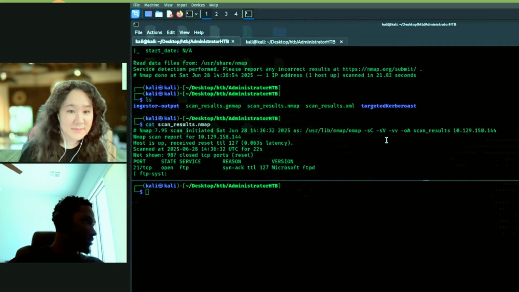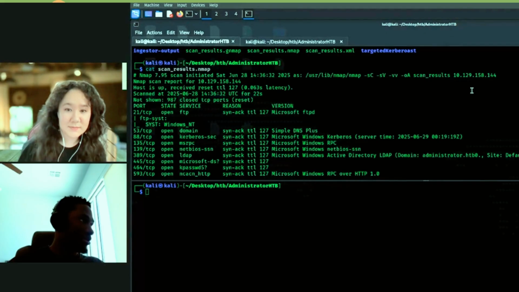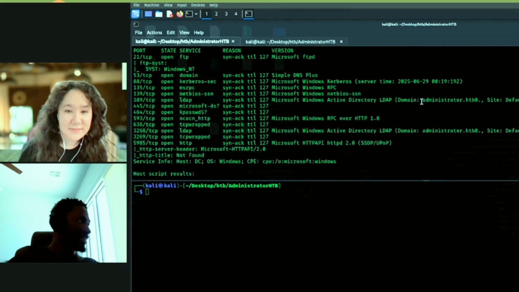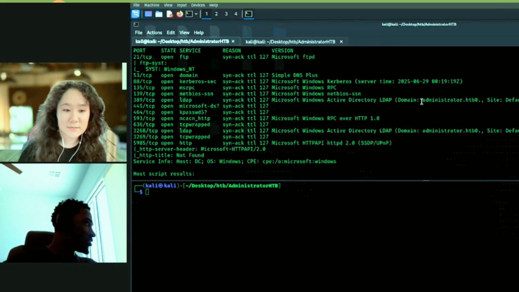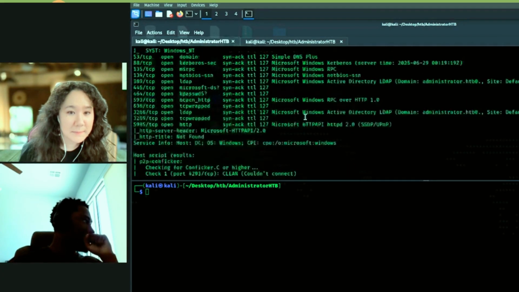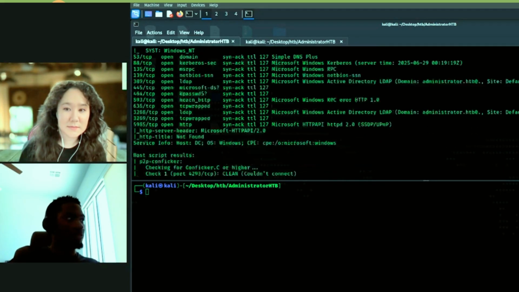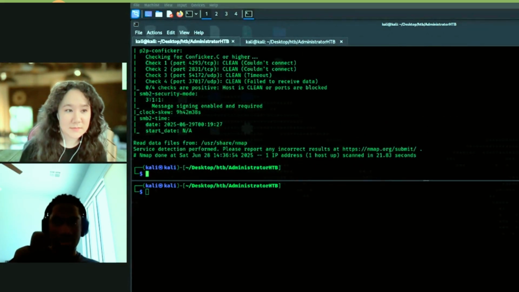We did standard scripts, services, very verbose, to see the TTL, and we output everything to scan results. We can see that we have DNS, Kerberos, RPC, LDAP. There's some SMB in there. There's also NetBIOS running. As you can see here, pretty much the first thing that we do, since this is an assumed breach scenario and we were provided credentials, let me just copy those over, is essentially test and see what the credentials have access to.